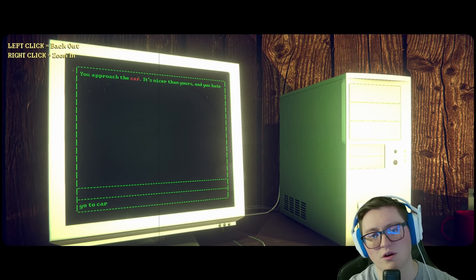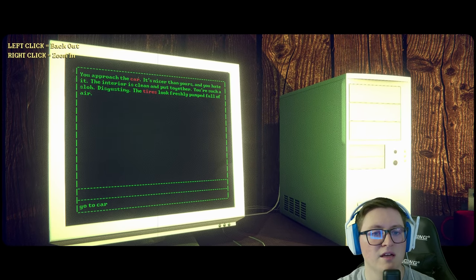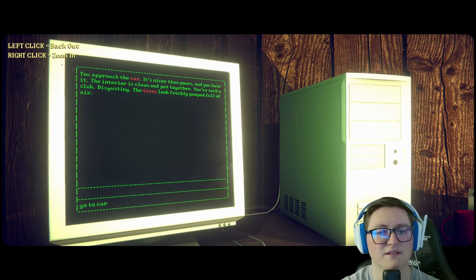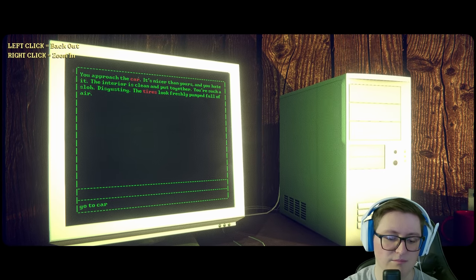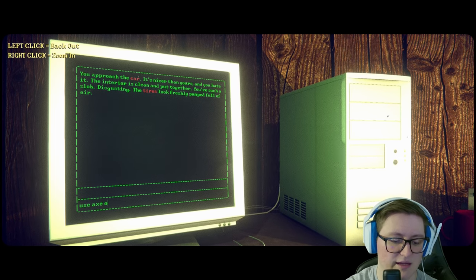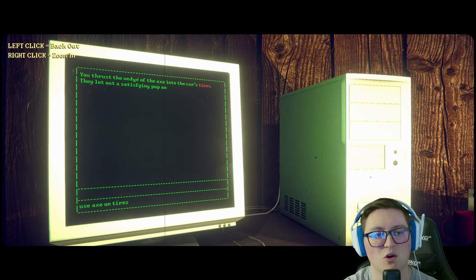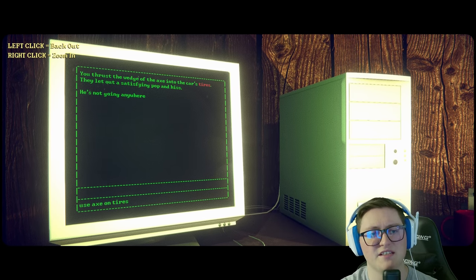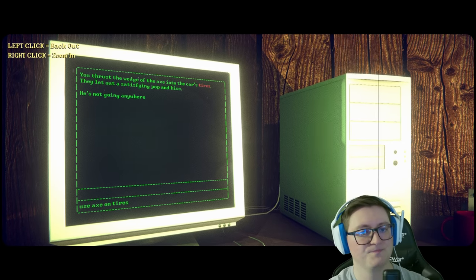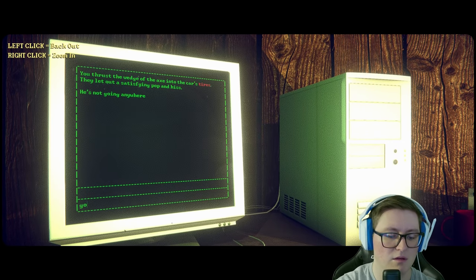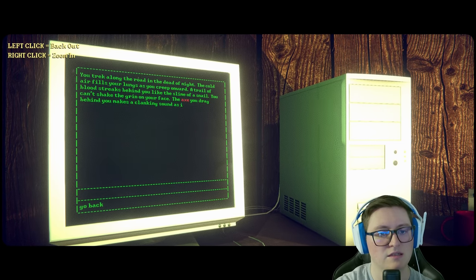You approach the car. It's nicer than yours, and you hate it. The interior is clean and put together. You're such a slob. Disgusting. The tires look freshly pumped, full of air. Use axe on tires. You thrust the wedge of the axe into the car's tires. They let out a satisfying pop and hiss. He's not going anywhere. Go back. You trek along the road, blah, blah, blah.